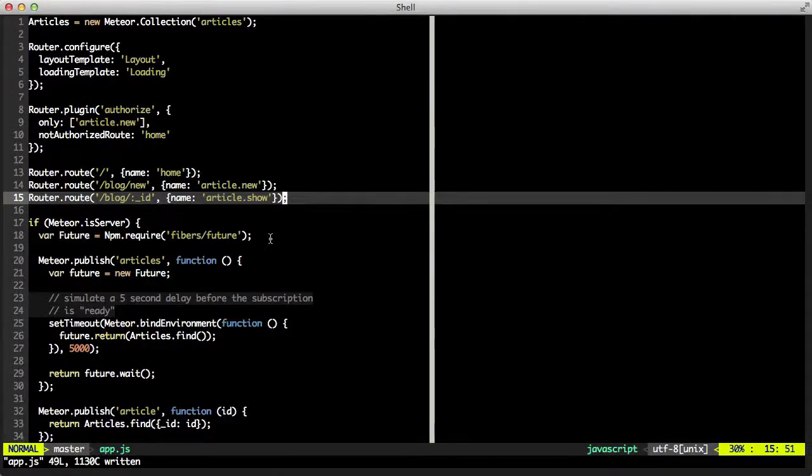Server-side routing in the new router has gotten a complete overhaul. So in this video, I'm going to show you how to create server-side routes, and I'll also show you how you can plug in Connect middleware directly using the router.